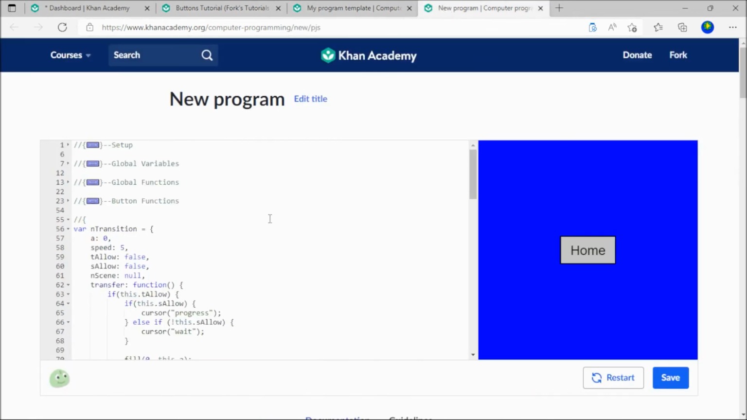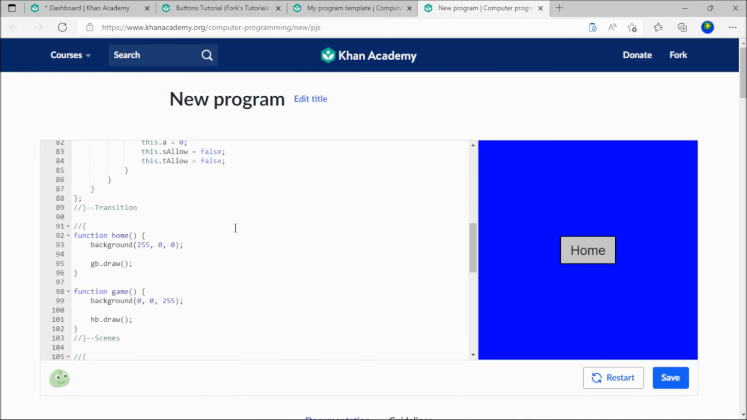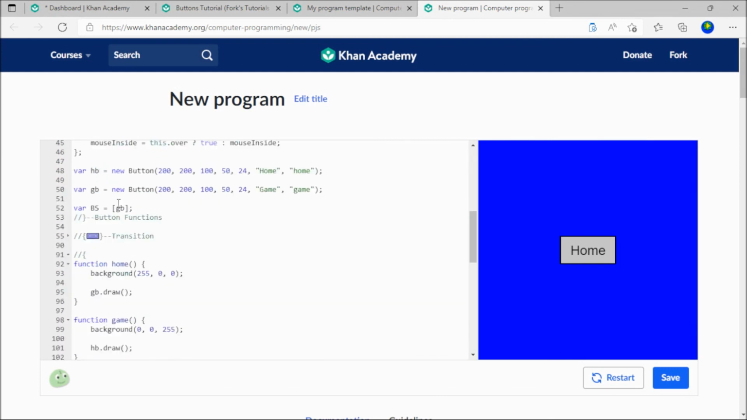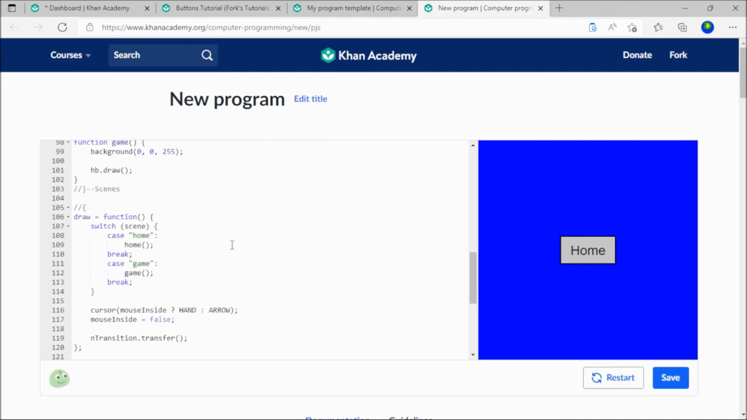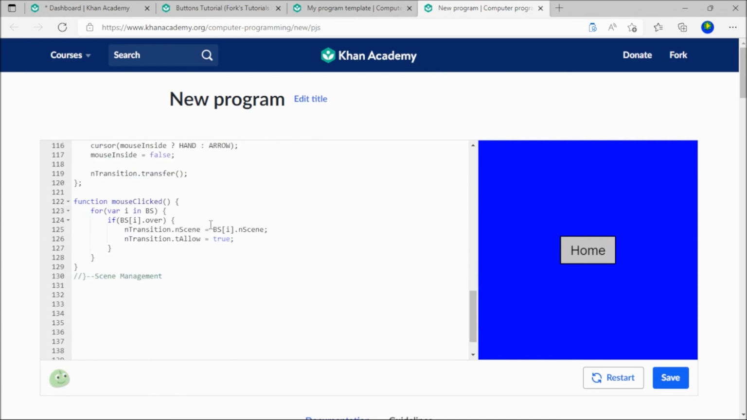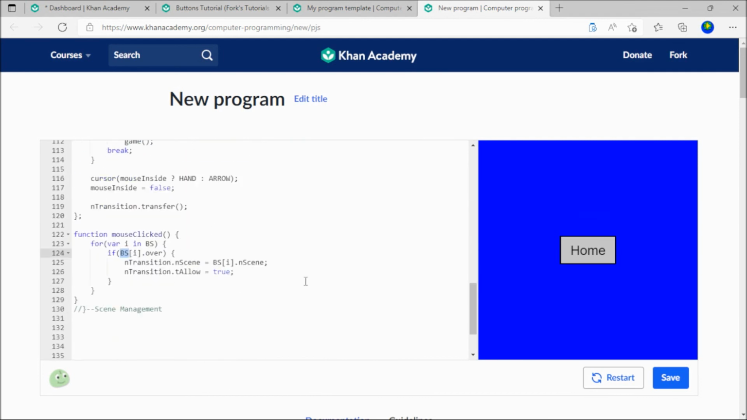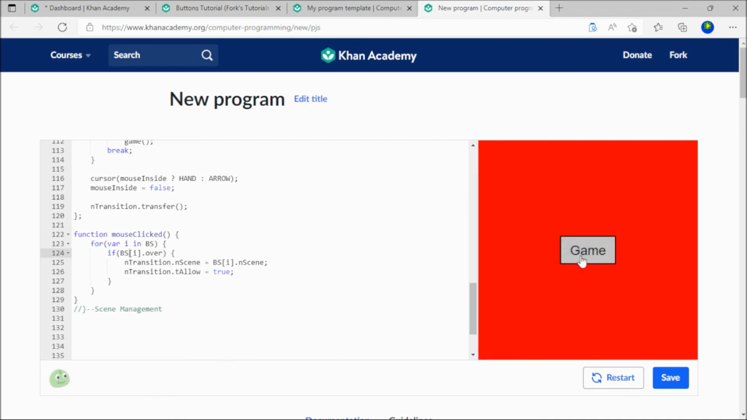So our problem was that we didn't add the home button to the BS variable, the BS array. So we'll just add that, because if it isn't in the BS variable, then the mouseClicked function can't find it, because it depends on BS to have all the buttons stored inside it, and we didn't have that. So now if we click on it, it works. It goes back to the home menu.